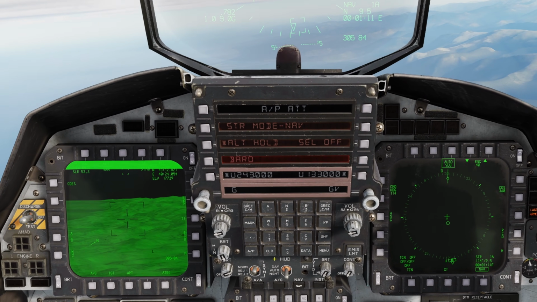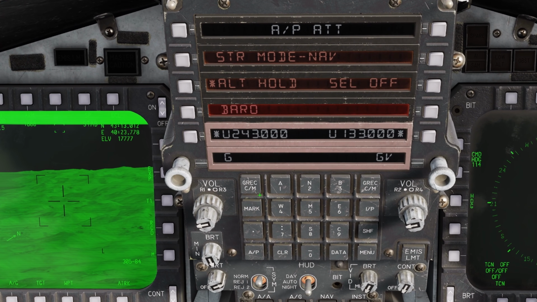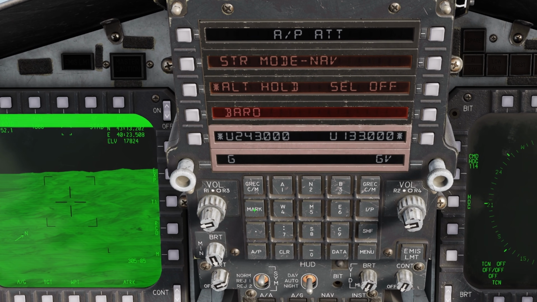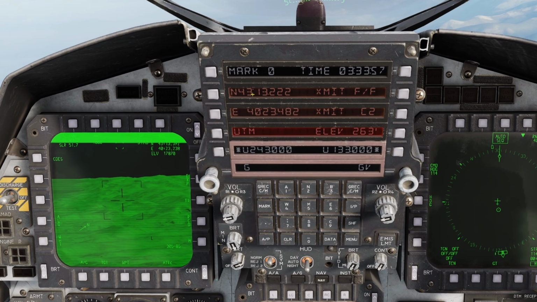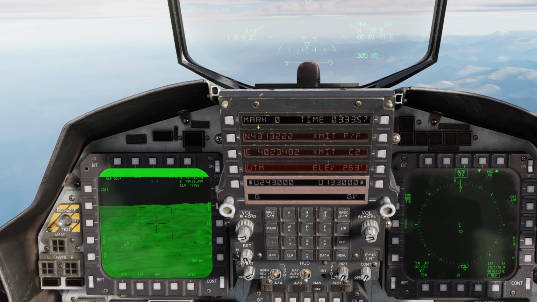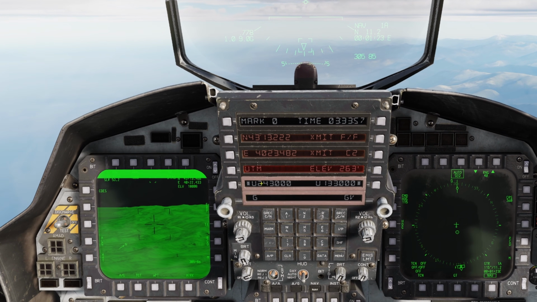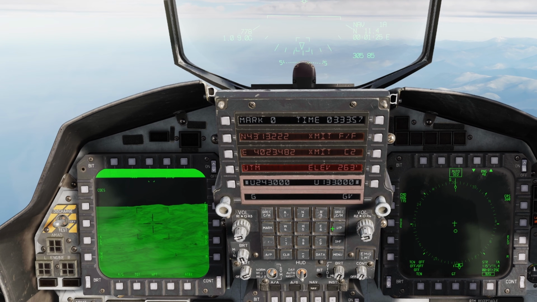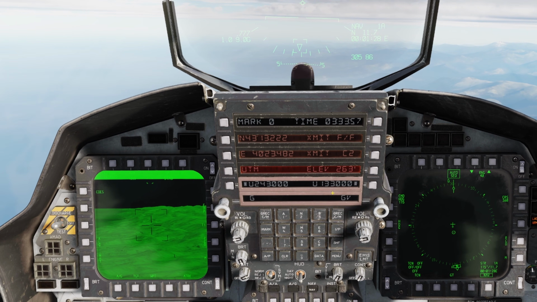So all we do is look down here, and we can see mark, and I'm going to hit that, and we're going to see some information populate. There we go. So mark point 0. And here's all the information. So here is the actual lat long for that point, the elevation as the aircraft understands it based on terrain elevation database that it's got on board.